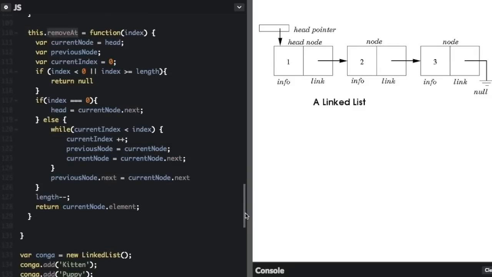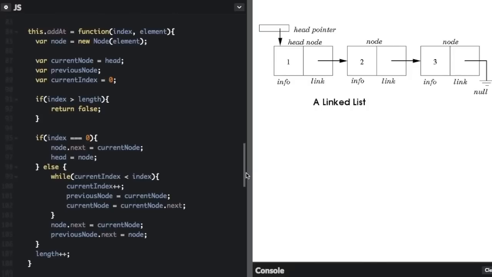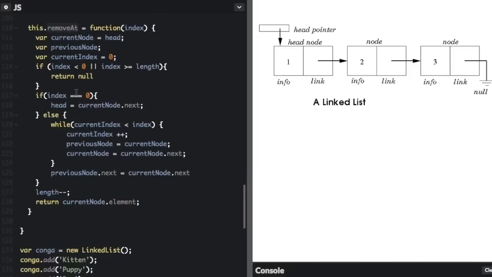Now removeAt and addAt are very similar. A lot of the lines are the same, except we're not going to create a new node. The current node is going to be the head, we need a previous node, the current index is going to be 0. Here is a slightly different thing.